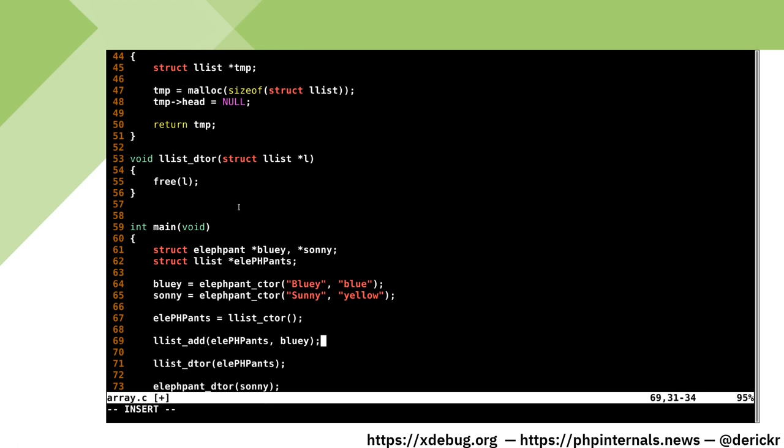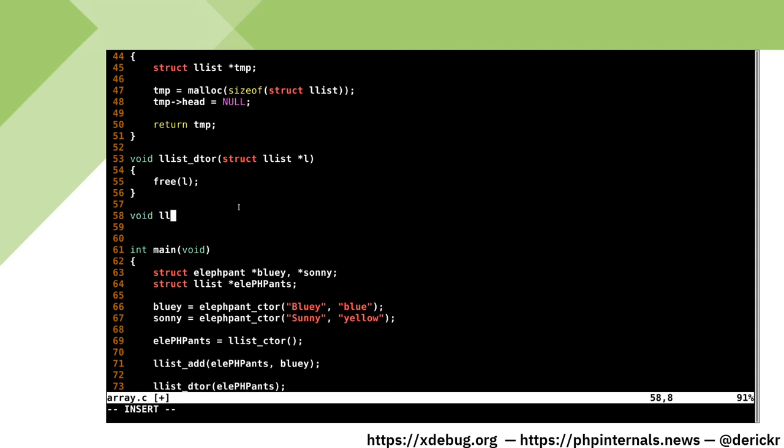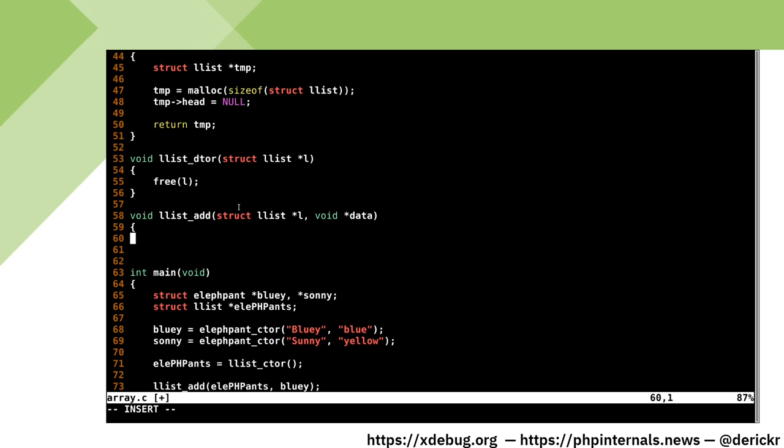Now, how do we do that? Well, like this, for example. Yeah, let's implement that. It doesn't return anything, so list add, we add struct list. This is our elephants list, and because it's going to be generic, it needs to accept a void pointer, which we call data.